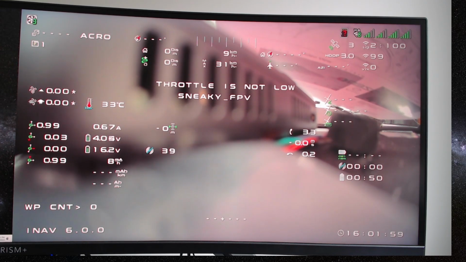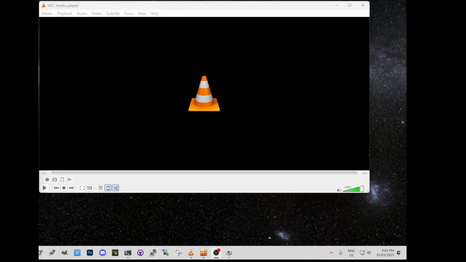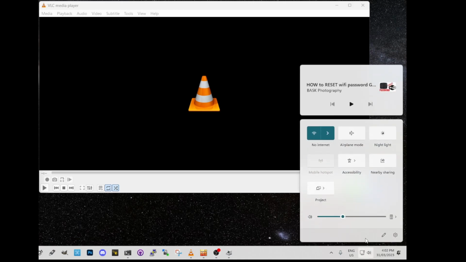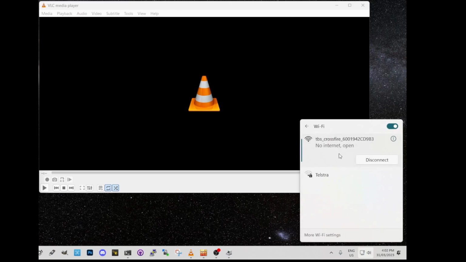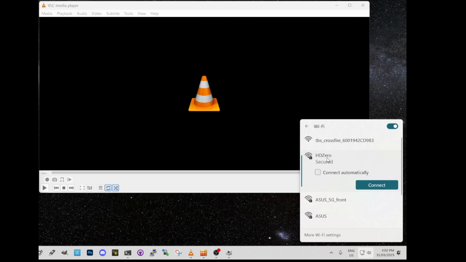So let's have a look at our VLC on our computer, and connecting to the Wi-Fi of the goggles. Now I've connected to this before, so when it finds the HDZero network, it will automatically connect. I've already put the password in.